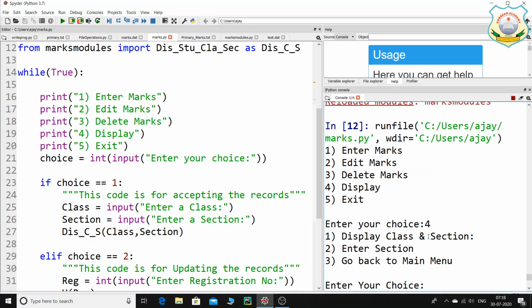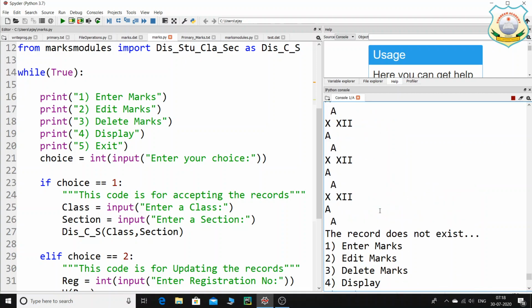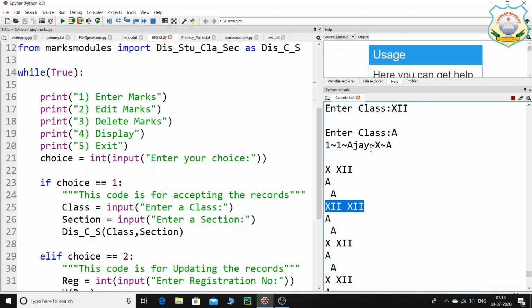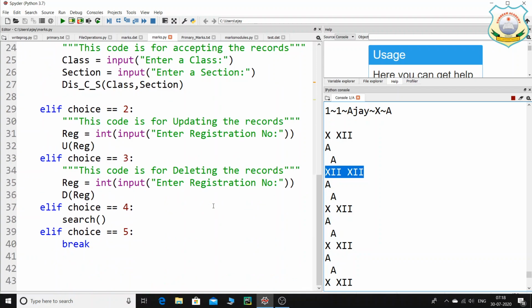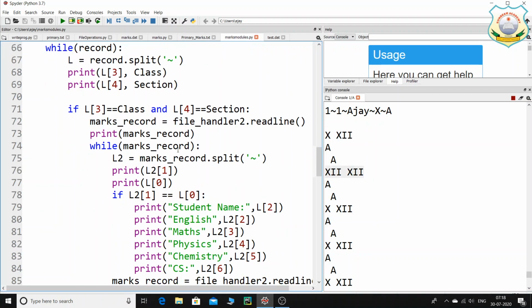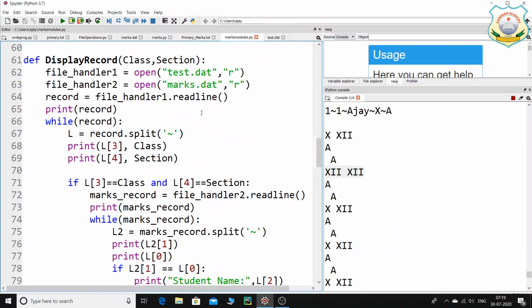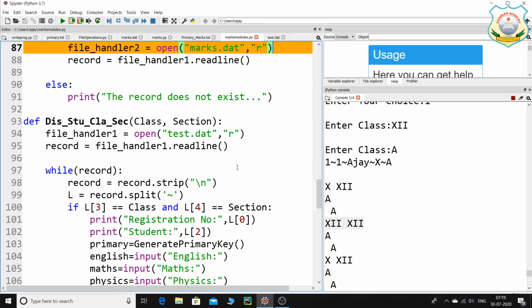So display, then I will go for class and section, and okay, it has shown the same error. Okay, here it is. So it should not show me the same error. That is this one, and section. Just a minute. What did I do? That is this one. So this is 3 and 4, class and section. So class, section and section. So section, why are we not getting anything?